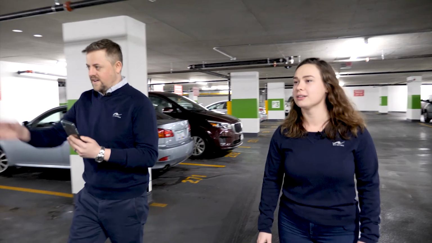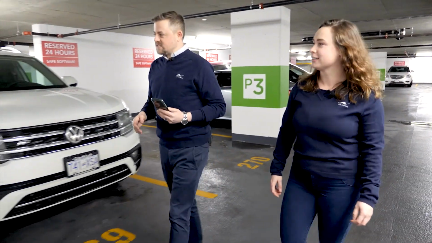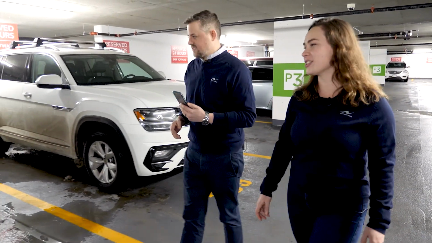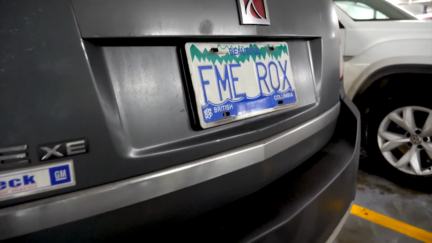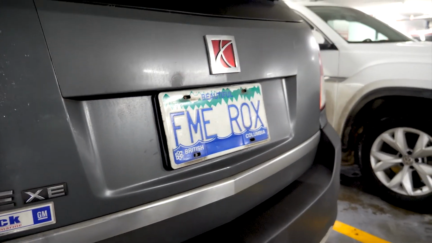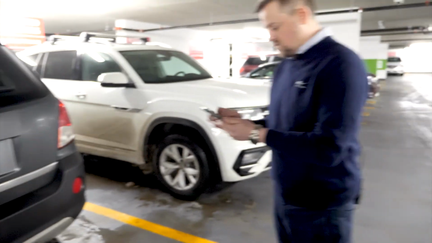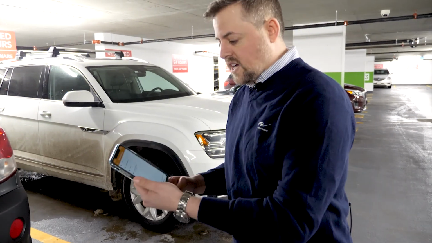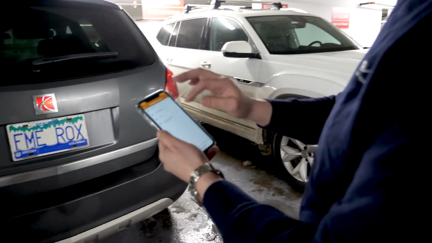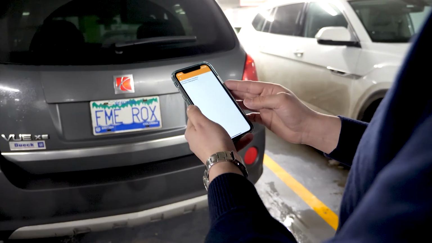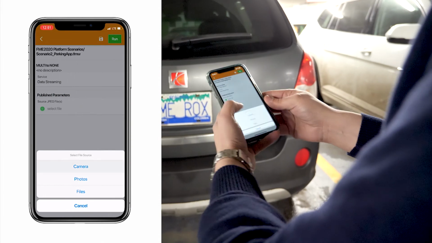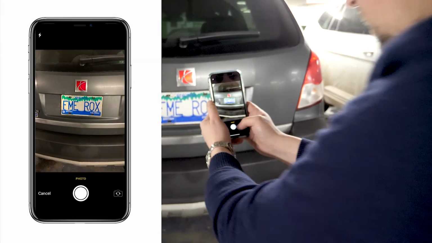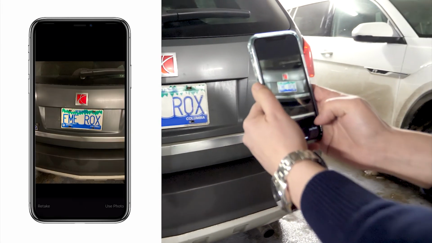So I've got a car here. It has a bit of a suspect license plate, I think. It looks like they're trying too hard. They're trying very hard. But what we're going to do is use our FME Express app, which I'm going to open up, and we're going to connect to an FME app. And so I've got my app here. I'm going to take a picture and use the camera, and we're going to see what happens.